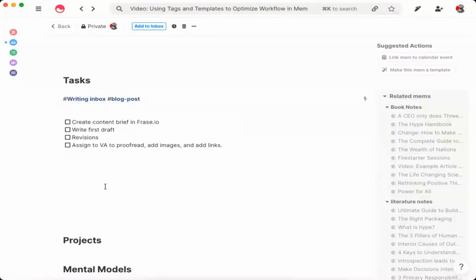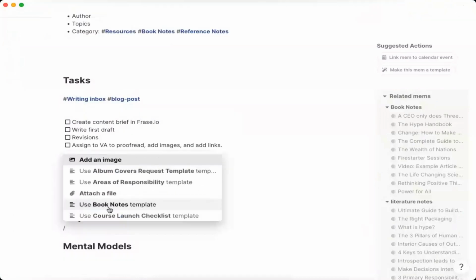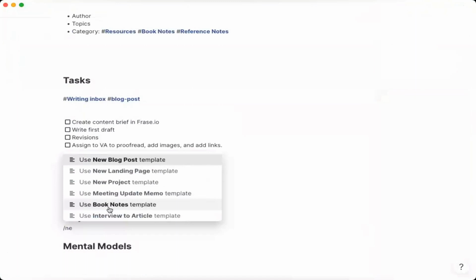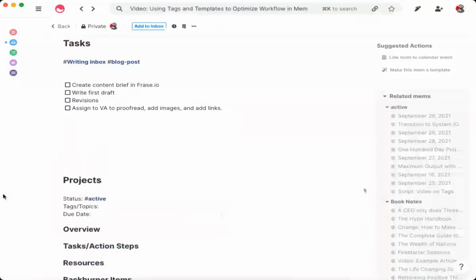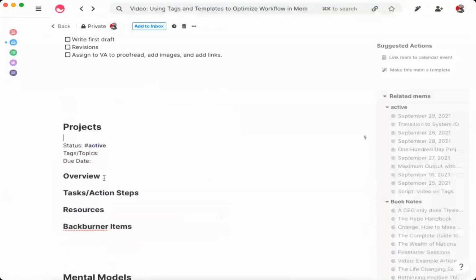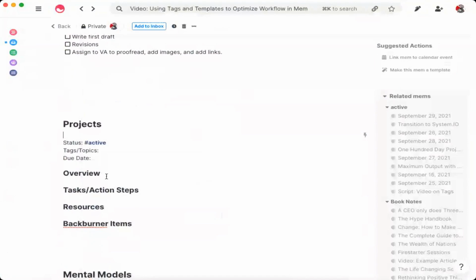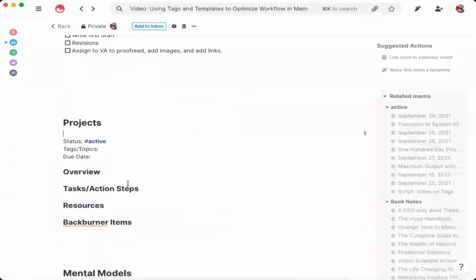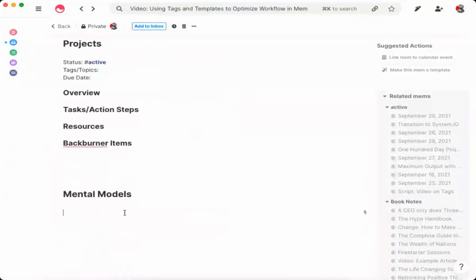You can also do the same thing for projects, something I've talked about in the previous video on how to use tags, where you can just create a new project template, and that way all the things that need to go in a particular project are right there every single time without having to write all of this stuff over and over again.